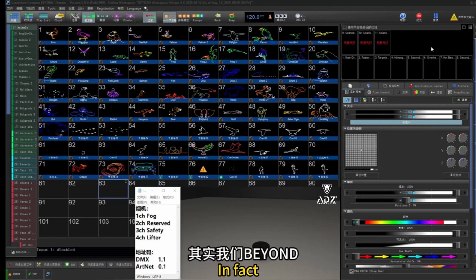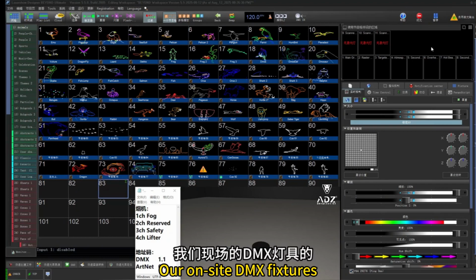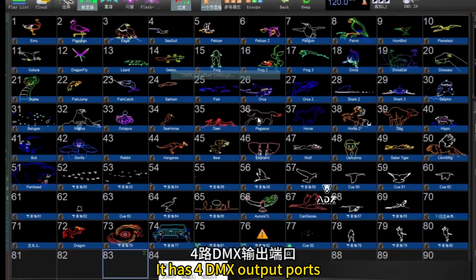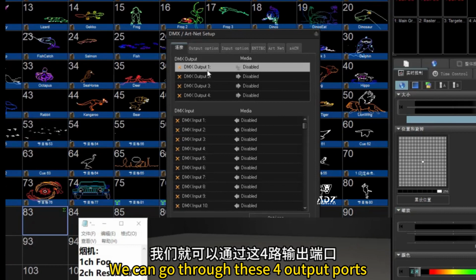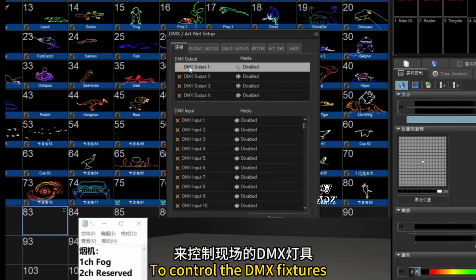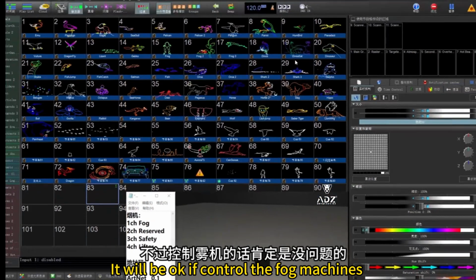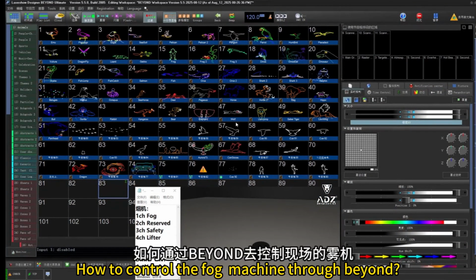In fact, Beyond can also control on-site DMX fixtures, because Beyond has 4 DMX output ports. We can use these 4 output ports to control the DMX fixtures. It would be inconvenient to control lights with DMX, but it will be okay for controlling fog machines. Let's see how to control the fog machine through Beyond.